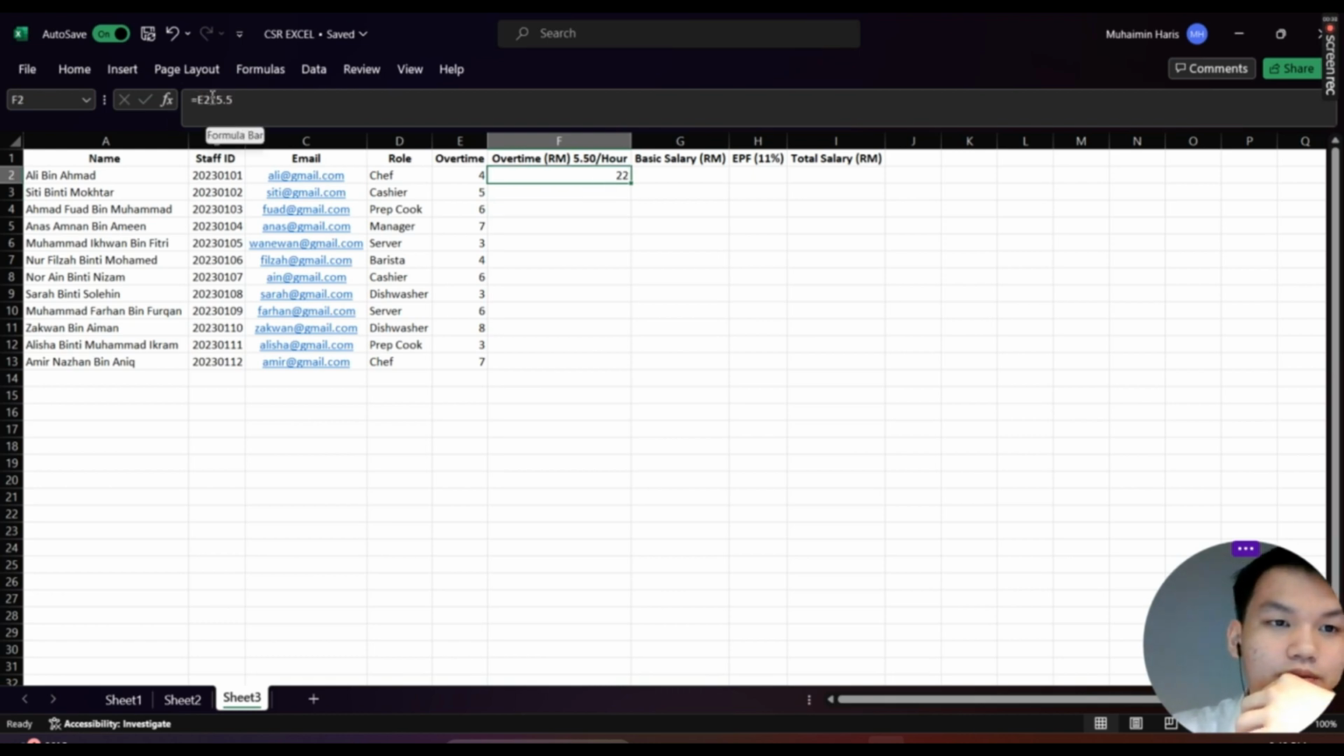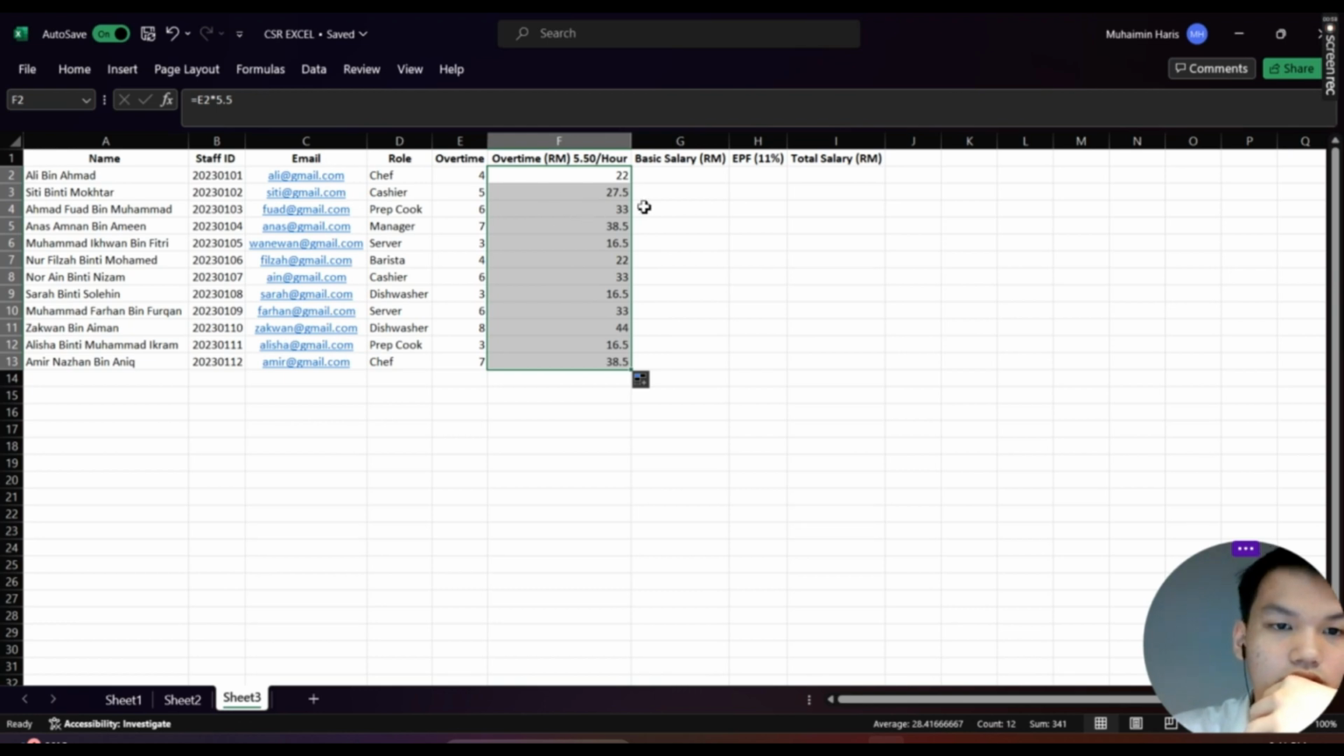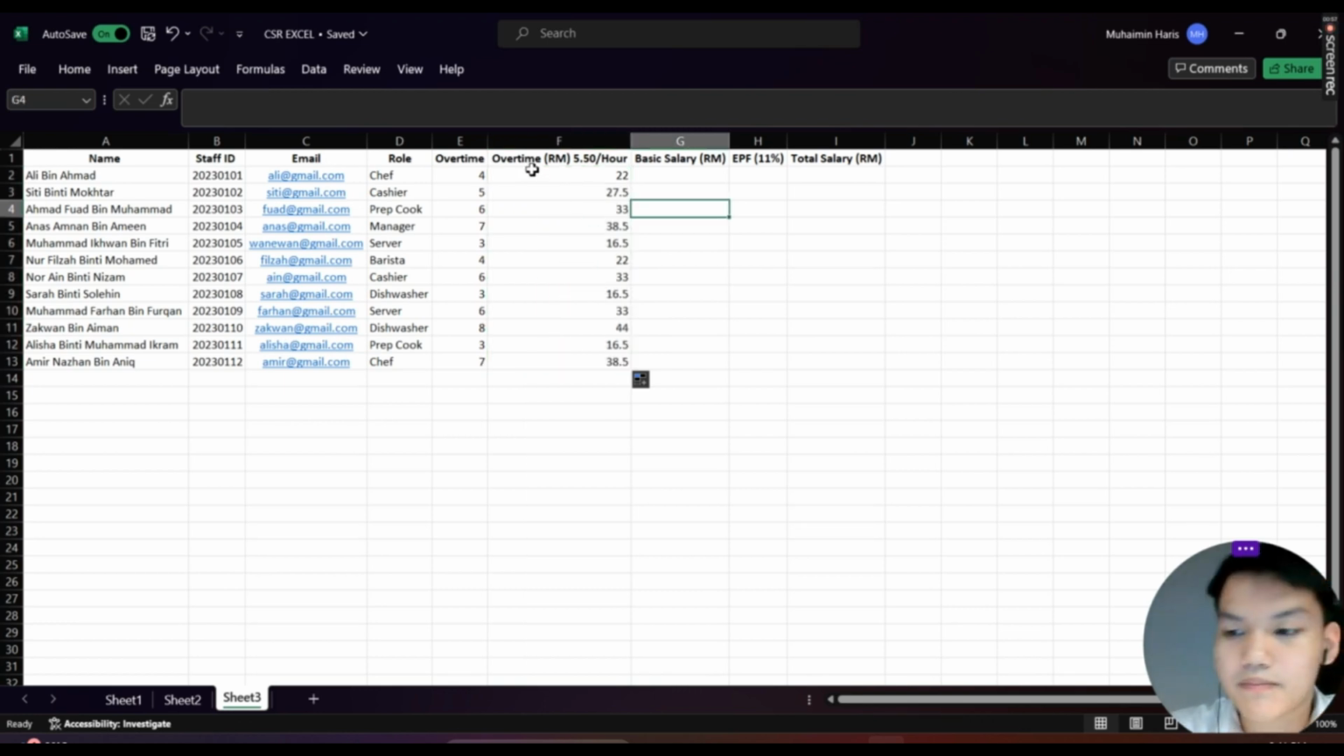The star here represents multiply. So 4 multiplied by 5.5 equals 22. After that, you just click the small box here and drag it down so that you can calculate all the values of overtime payment.